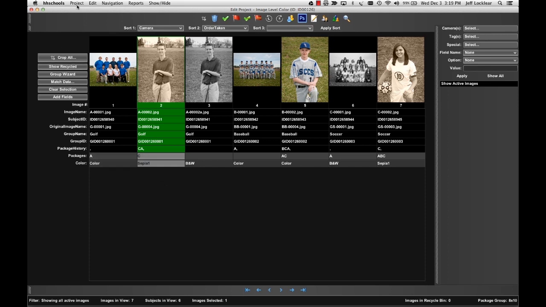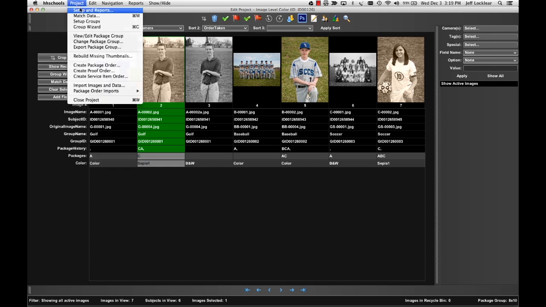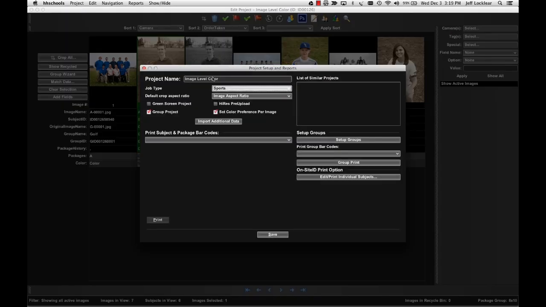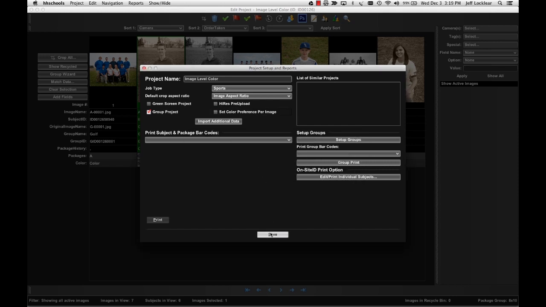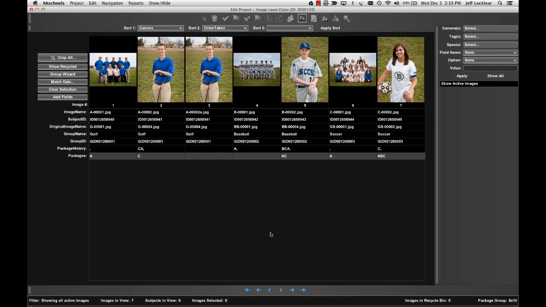The other thing to keep in mind: if you come back into Project Setup and Reports and decide to uncheck that, you're going to lose all your color settings, because they basically just go away since they're not part of the project anymore. So keep that in mind also.